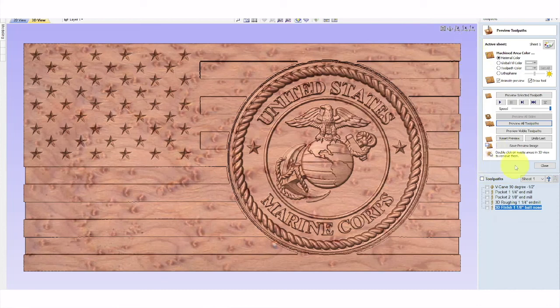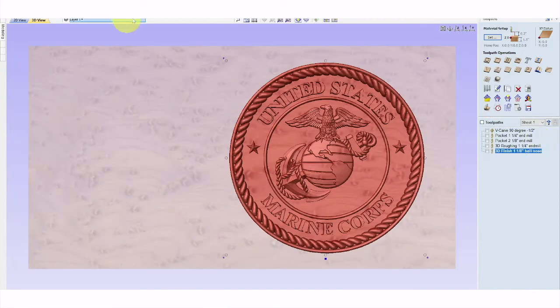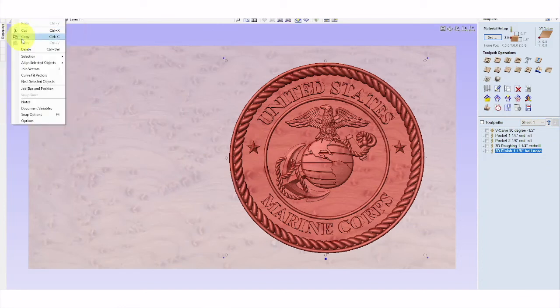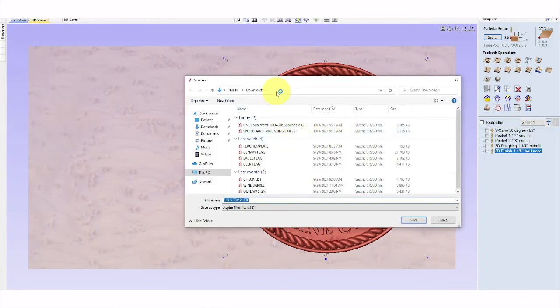And we are going to save this. Close. File, Save as. Marine Corps flag.